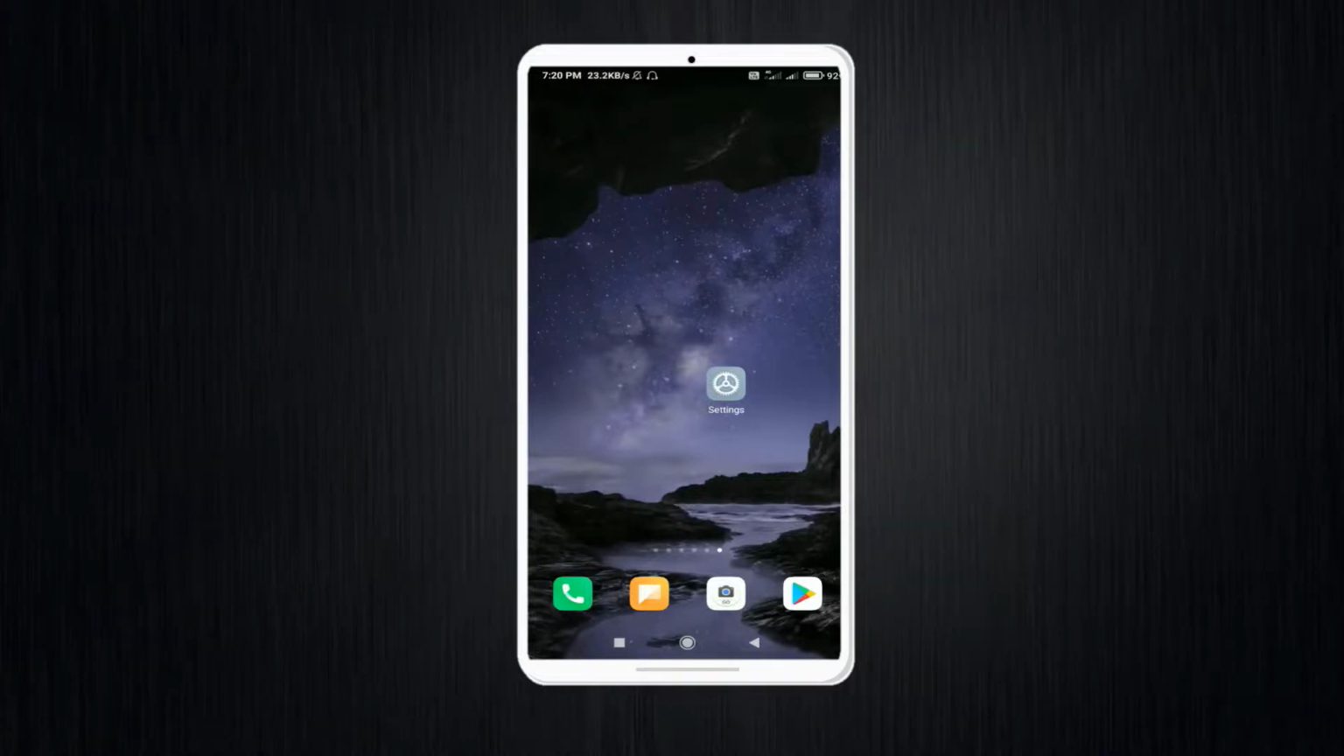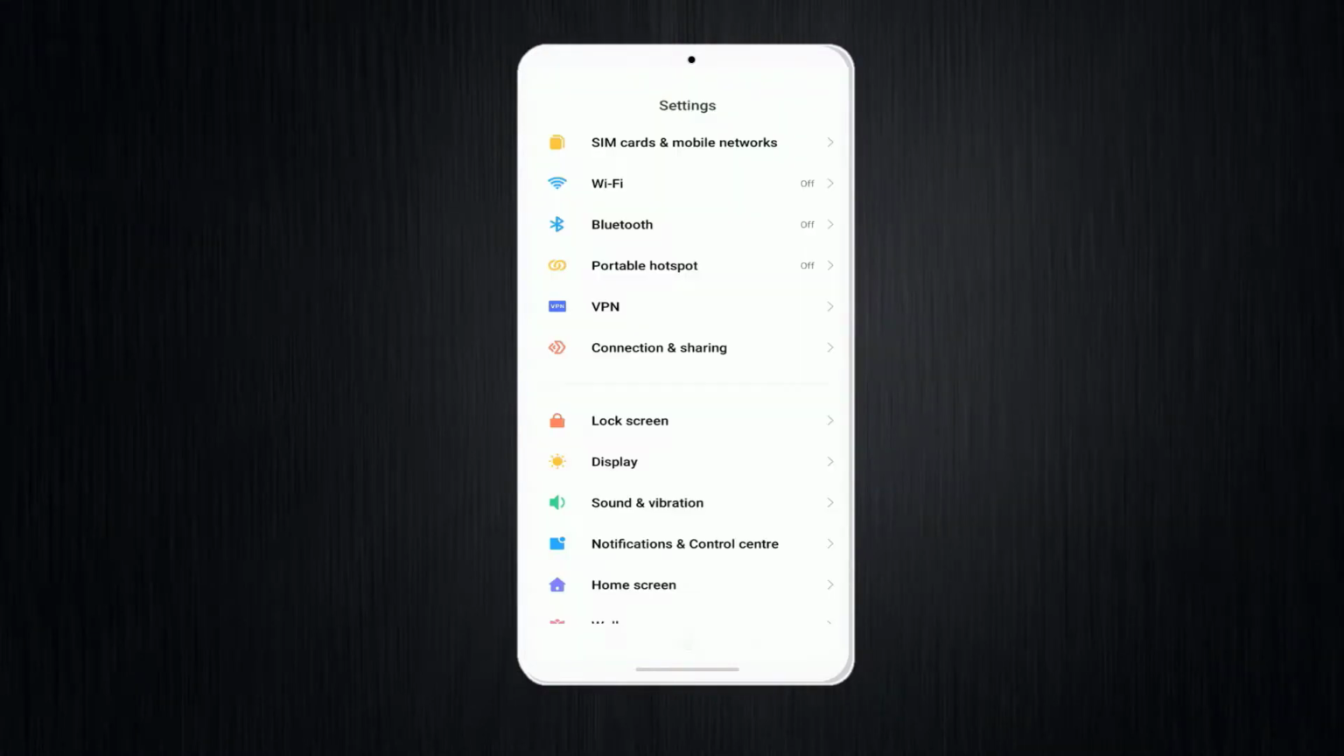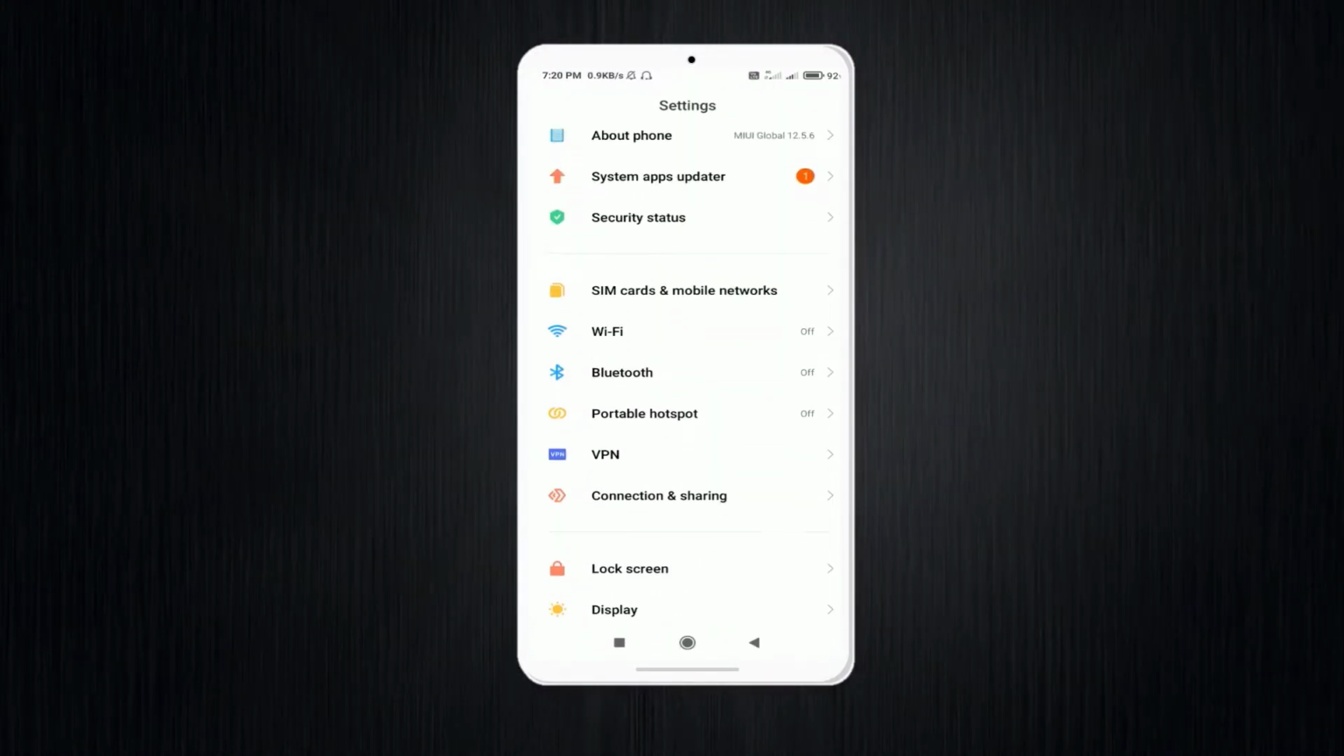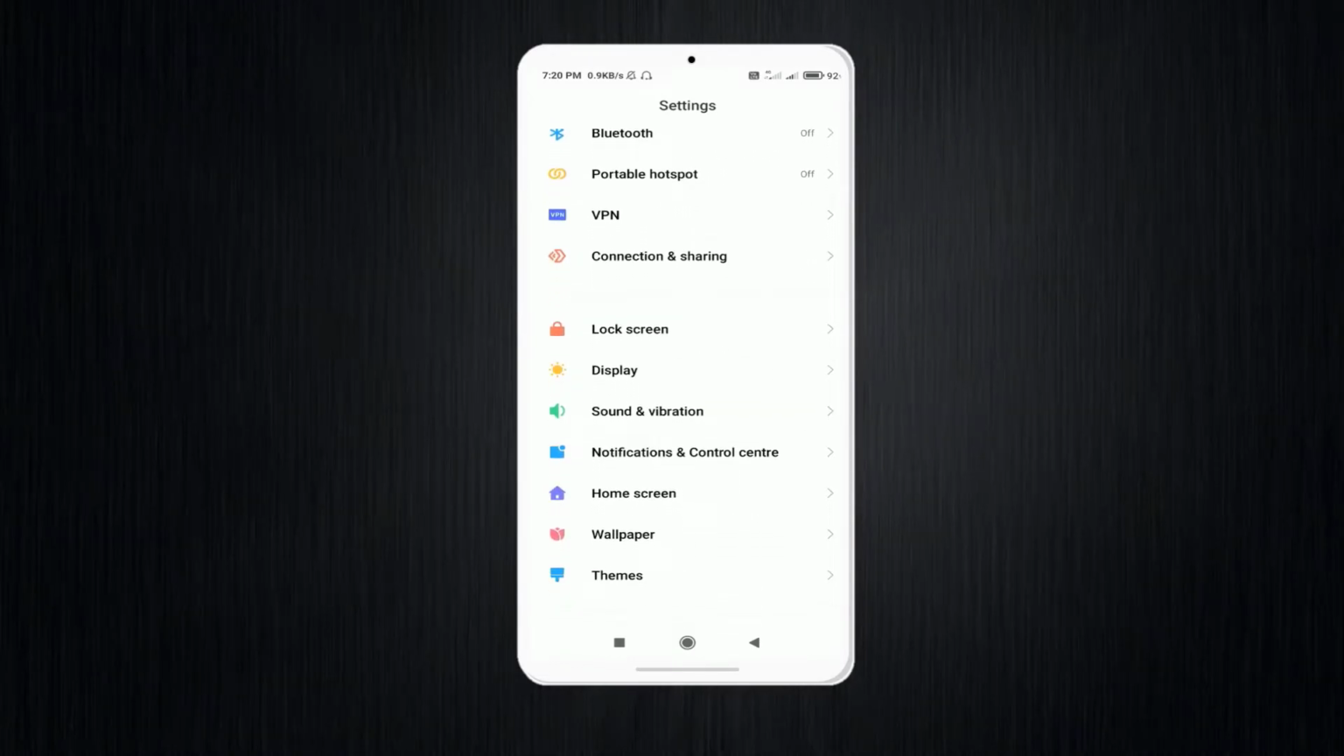Welcome back to our video. At first, you want to open the settings on your device. In the settings, we can see many options. Below in the settings, you can see the option Lock screen, and we just want to select this Lock screen from here.